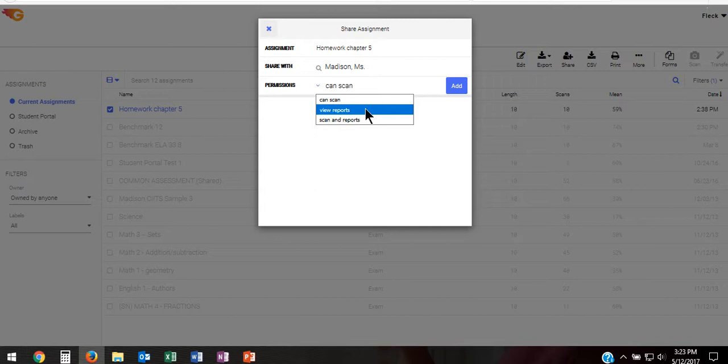If I click on View Reports, this is typically for administrators because they don't have students to scan in. They only want to see the data, and this makes the data available to them without clogging up their home page with too many assignments showing up. So for Ms. Madison here, I'm going to choose Can Scan and add her to a list of people that I'm going to share this with.